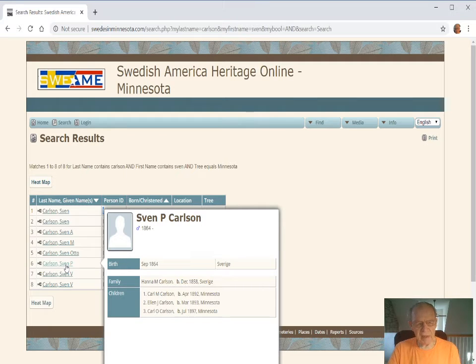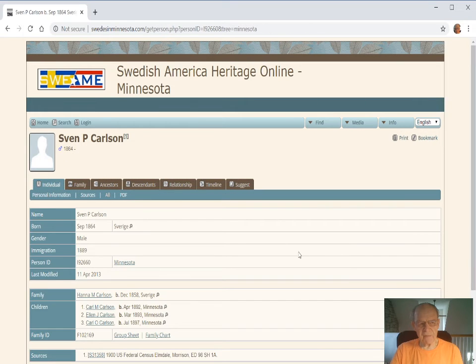And he married a Hannah M. Carlson, which you knew most likely. You knew those 2 members of the family, and you might have known who their children were in 1900, since you're probably a descendant of one of these 3, or at least of that particular pair of parents. So you click on this name, Sven P., and that takes you to their family record.